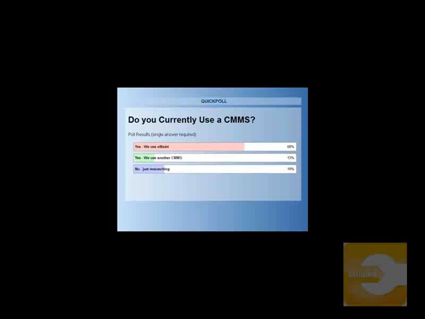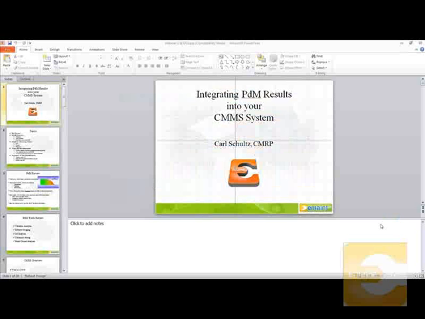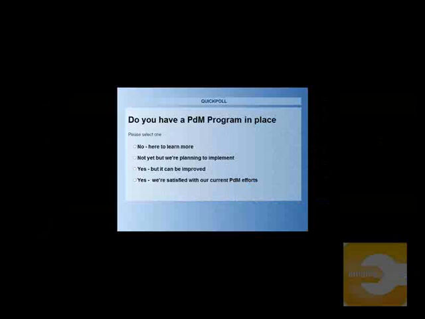One final question that we're going to ask before I turn things over to Carl is, do you currently have a PdM, which stands for Predictive Maintenance Program, in place?